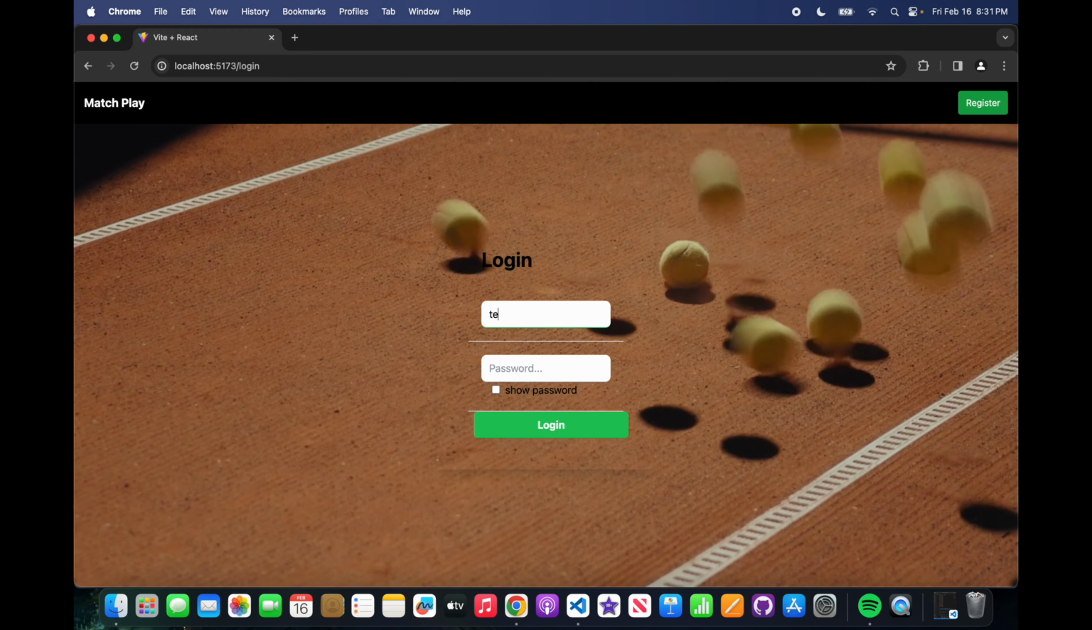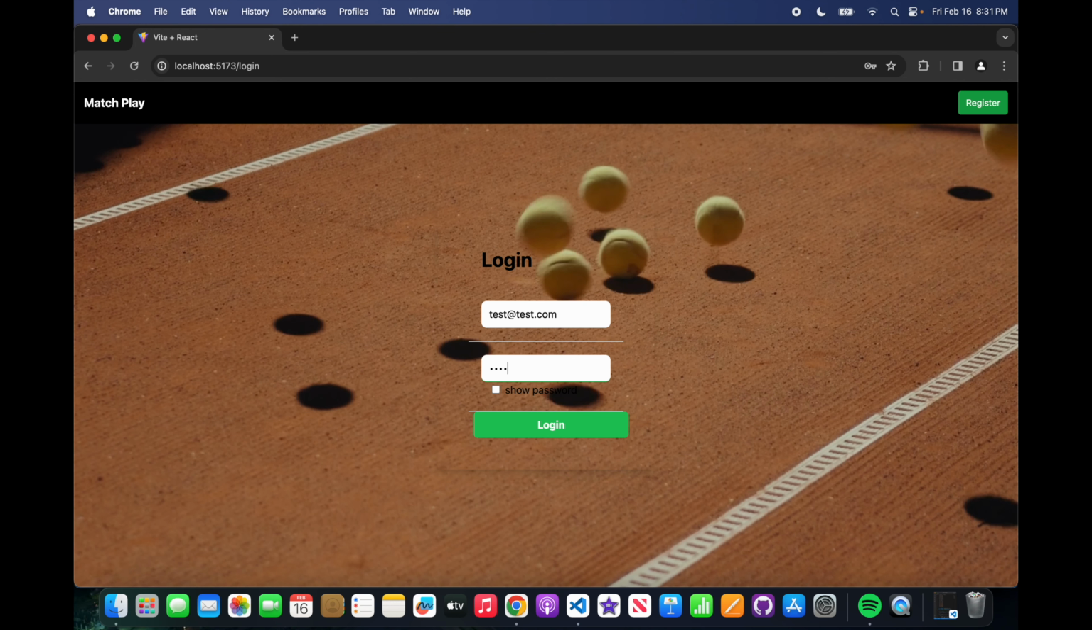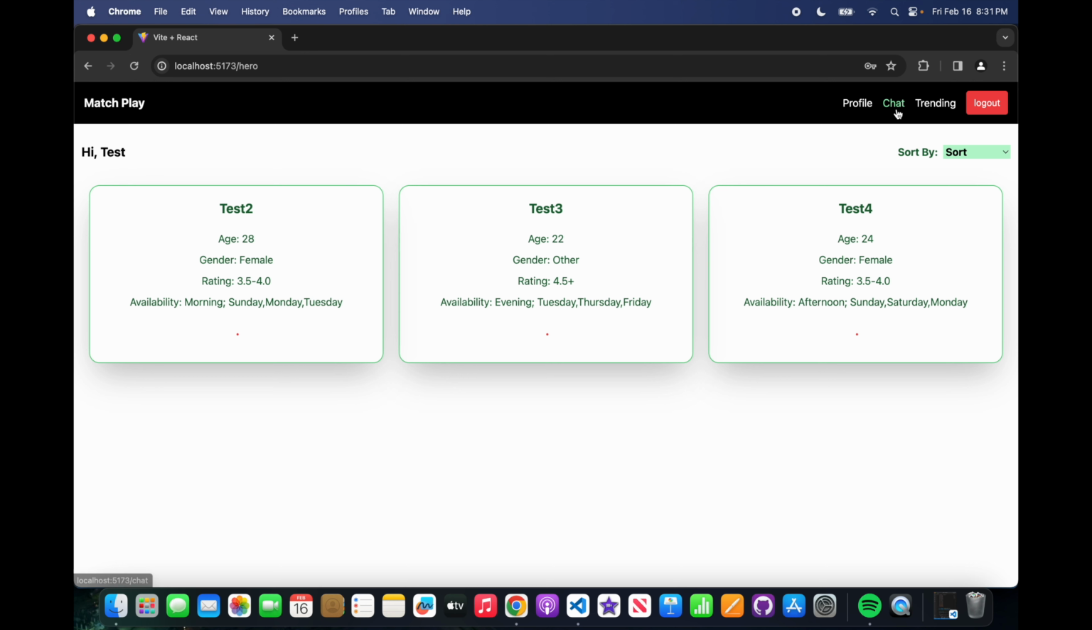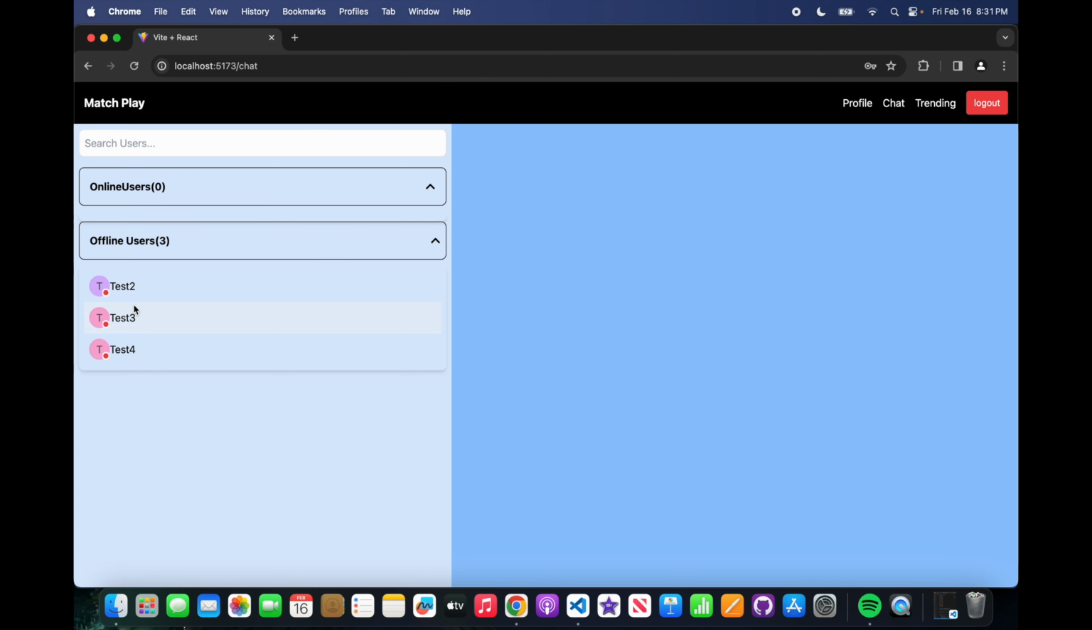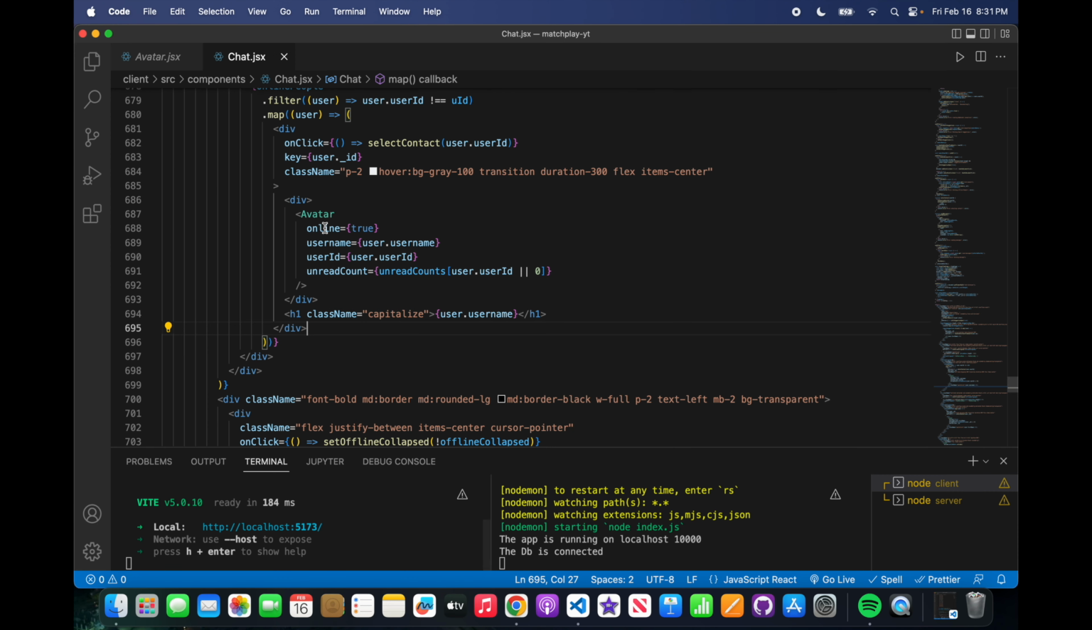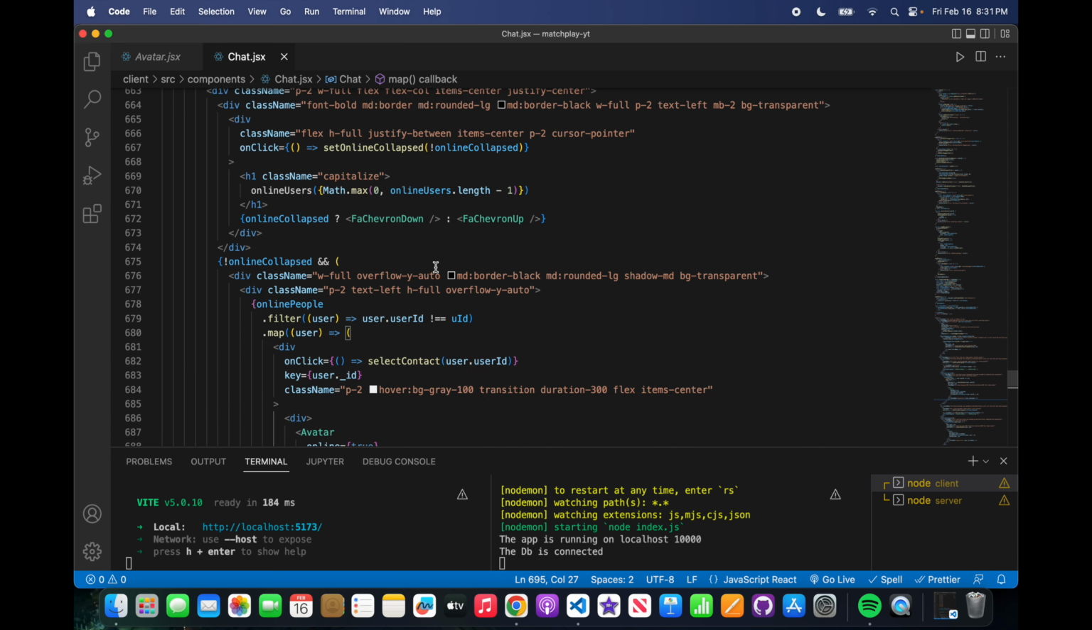So now if we go to chat, as you can see, all these have the red, which shows they're offline. So that's pretty much all that's doing. For the online users, I'm pretty sure our problem was for username, we had it as camel case here rather than just regular username, and that's what the problem was. So we should be good by now.